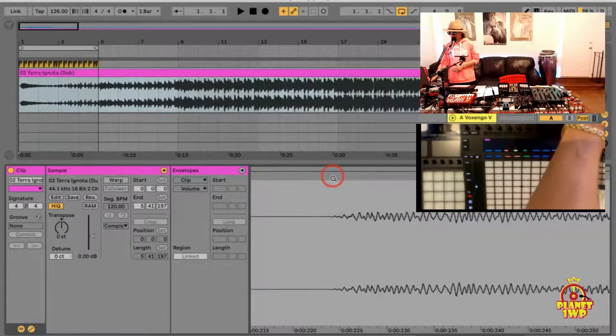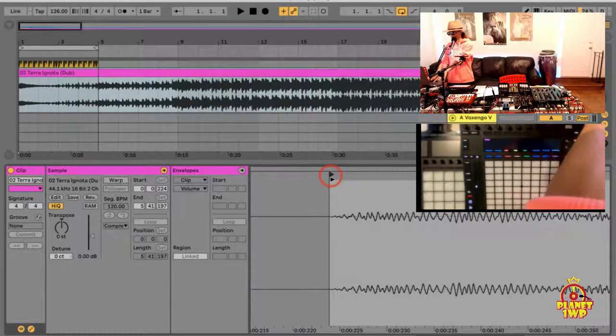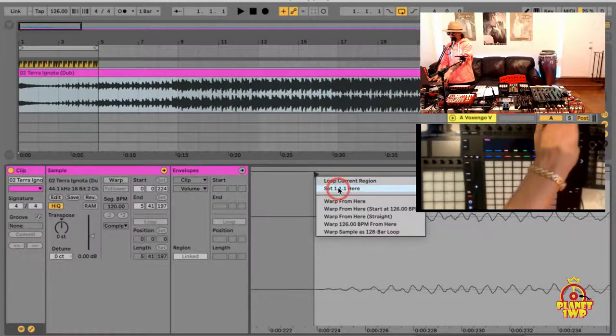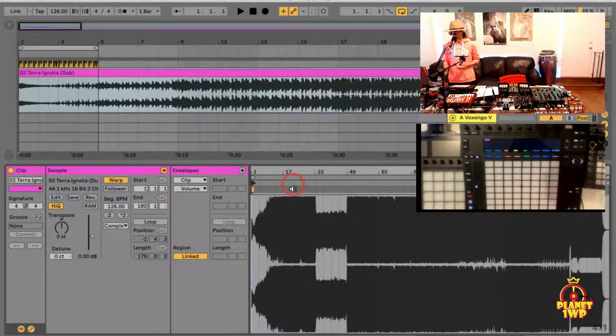Blow it up, blow it up, blow it up. I'm going to use the shortcut on my keyboard, Command, and I'm going to click there and it just brings the start marker there. It's just shortcuts. Okay. The shortcut for that is Command and click right there on top of this section. Then I'm going to right click on it and say Set 1.1.1 here, which means please make sure that where this track starts, it's bar one. That's all you're telling it right here. Okay, there you go. So it's set to 1.1.1.